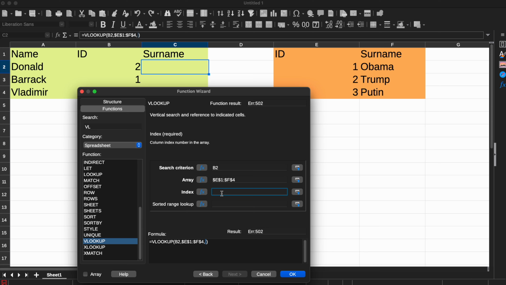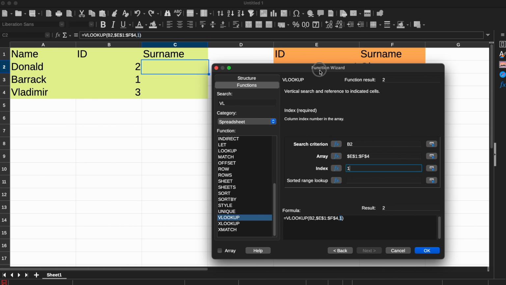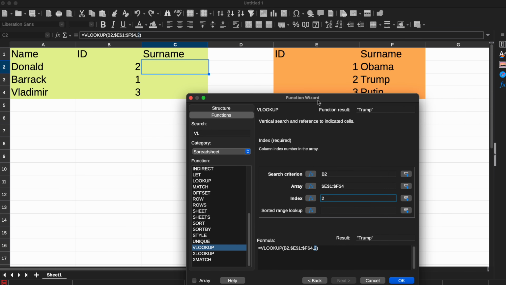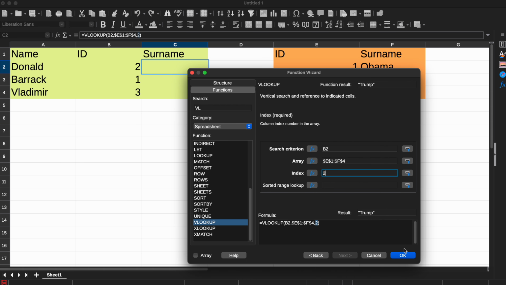If you provide the number 1, it will get the ID. So you have two same IDs. For example, if I provide 1, as you can see, it gets the ID and the result will be 2. So you will have 2 next to 2, and 1 next to 1, and 3 next to 3. And this is not what you want to get. You want to get the surname. So therefore, provide the number 2. As you can see in the preview, it's already providing you the right join. So click on OK.